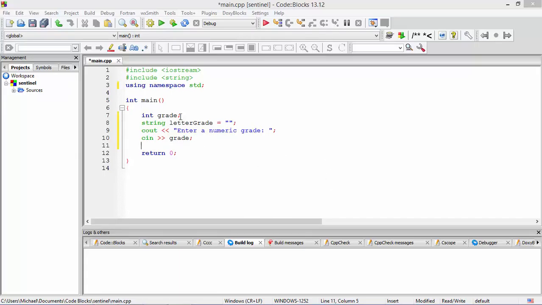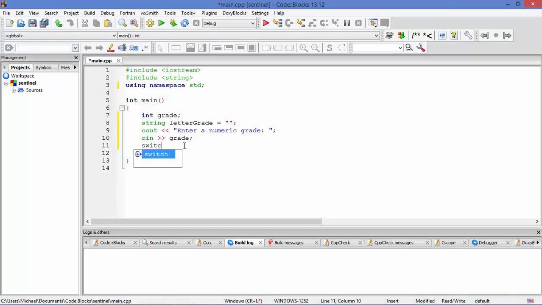So we're going to classify a numeric grade with a letter grade. We've done this before. So we're going to prompt the user to enter a grade. Then when we get that grade, then we're going to perform the switch. And we do that by testing on the grade. For each possible grade, we're going to have a case statement. So we're going to say case 100, case 99, case 98, case 97.